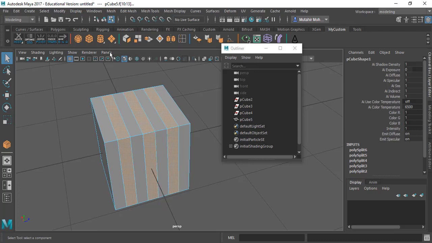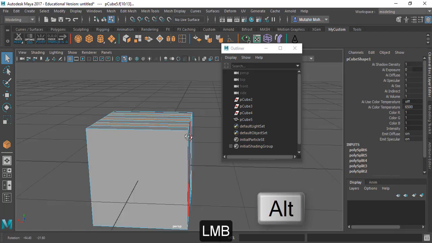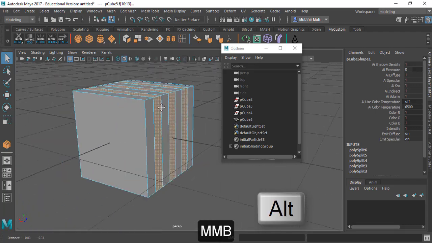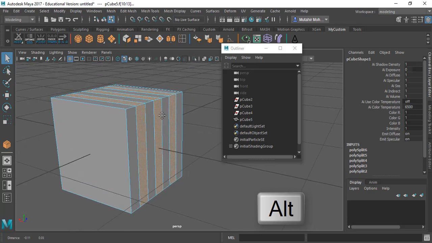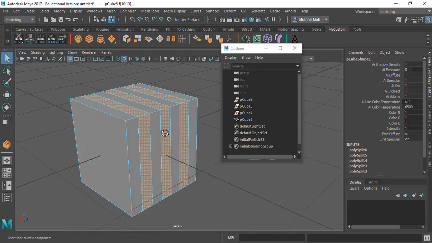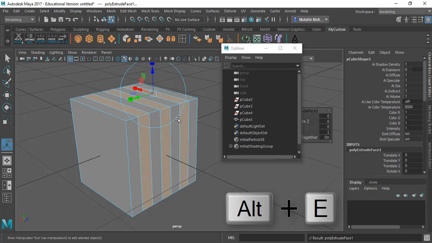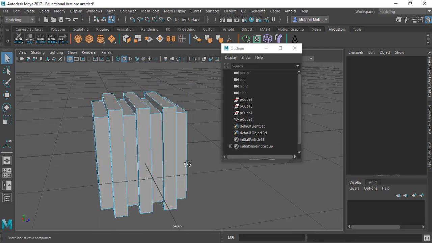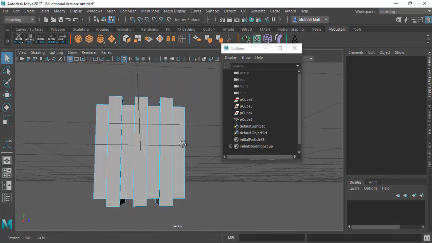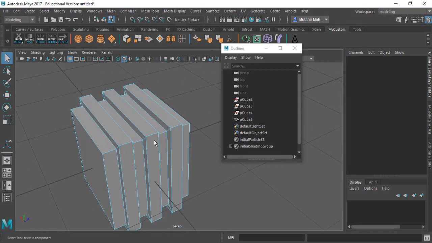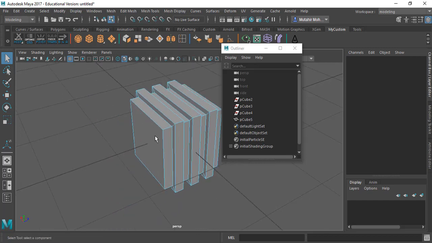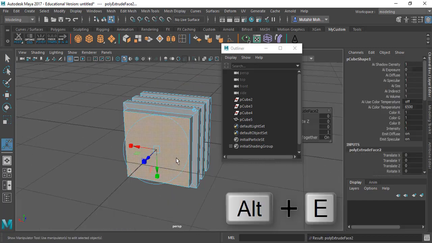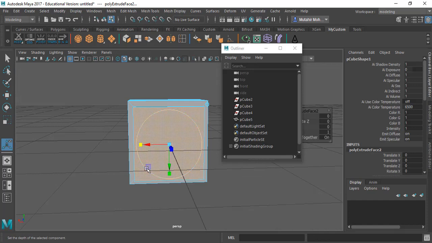I know extrude is Control E, but I changed it to alternate E because I don't want to move my thumb away from alternate a lot. Alternate is used to tumble around and move around the scene and zoom in, zoom out. So why not just keep it all alternate? So alternate is my extrude. So I press alternate E. I could very quickly do something like that. So you have like a grill or something. What else? I'm gonna press alternate E here and bring it down.